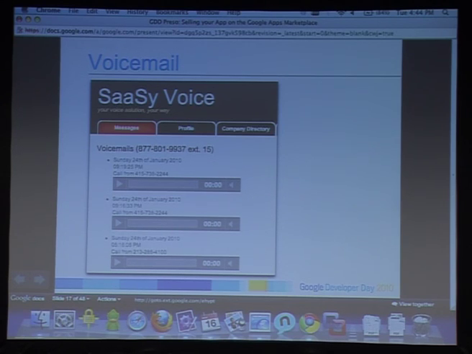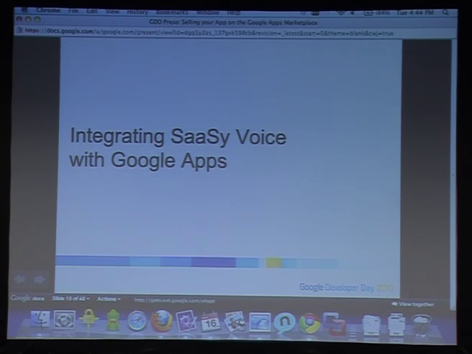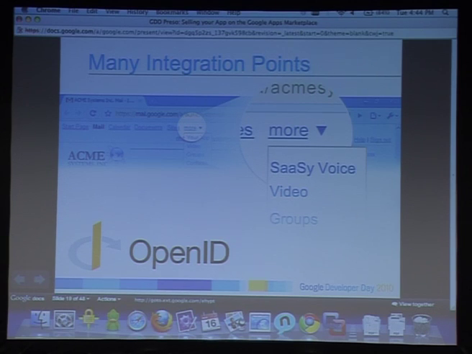But this can be done in a better way for the users. And to do it this better way, you can use single sign-on. We are going to integrate the app using single sign-on and OpenID. OpenID is a standard technology for authentication. It basically allows you to be logged into your mail, for instance, or calendar. And then when you're logged into one of these applications, you're also logged into the external applications.